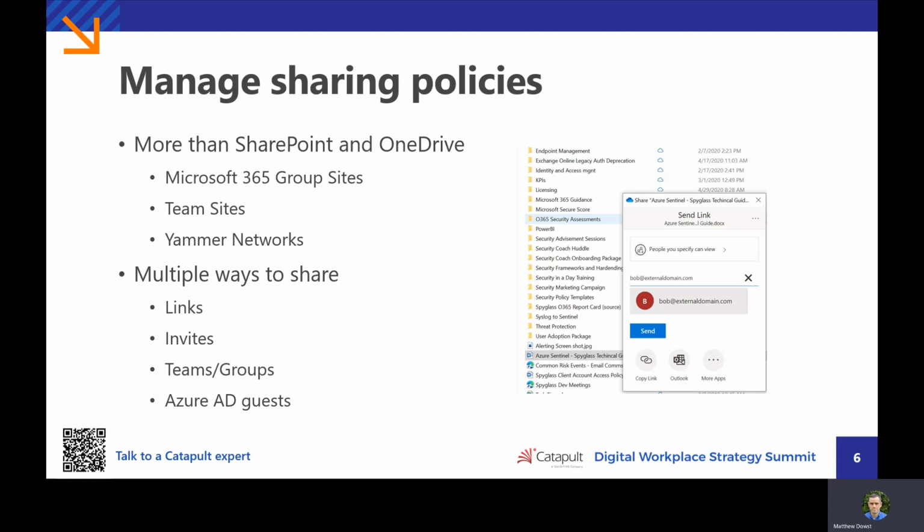Most everybody is familiar with the ability to click on a file and choose to share it through a link or an invite, but there are other ways that data can get shared. For instance, if you add an external user to a team site or a group, that will provide them access to everything in that site. The same can happen with Azure AD guest accounts. It happens more often than you probably want to know.